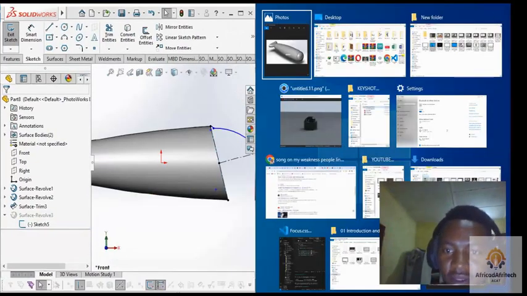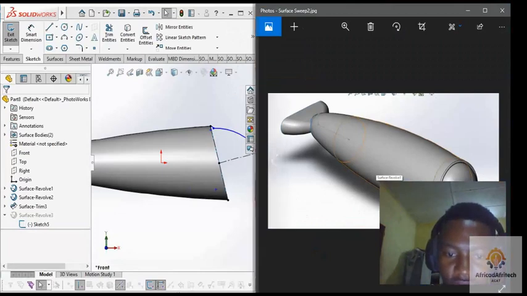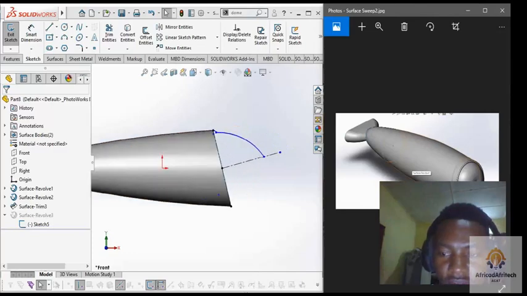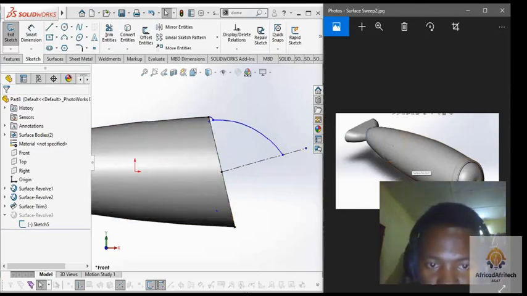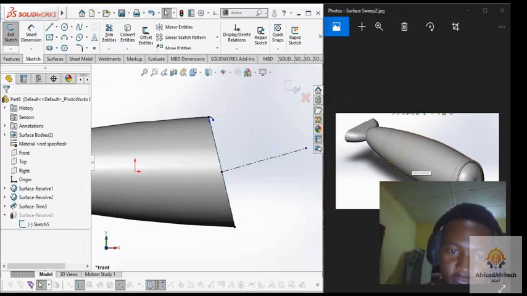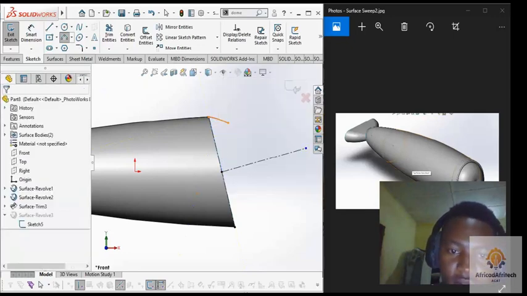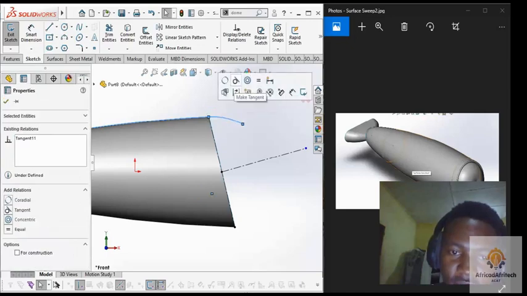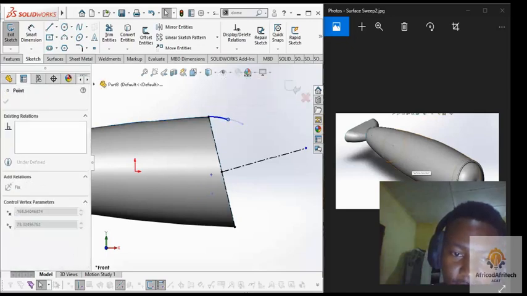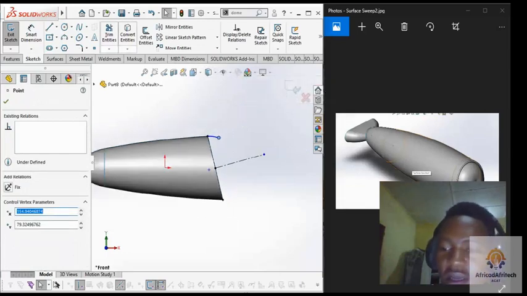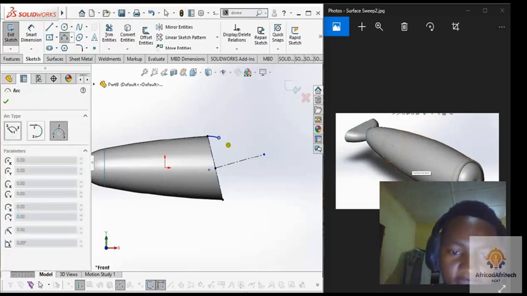Why not minimize my window so we can be seeing the picture. So we are seeing this picture. Now if we discover, first of all, I create this. After creating that tangency, I go.